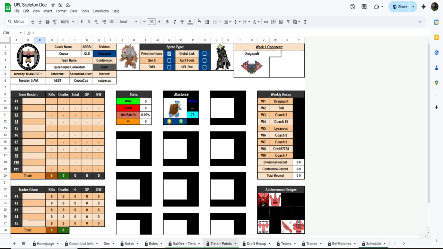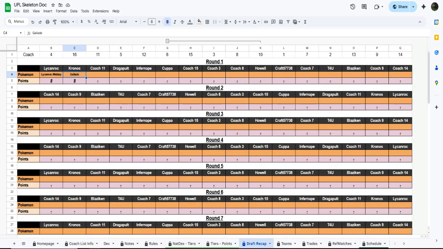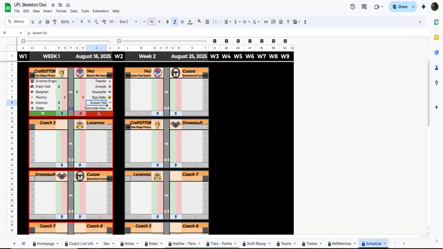That's pretty much it. So, in summary, you guys only need to edit 2 tabs. The first tab you ever need to edit is draft recap, and you only need to do it while the draft is going on. So, not that much. And then the other tab that you got to do is the schedule tab. So that's really it.